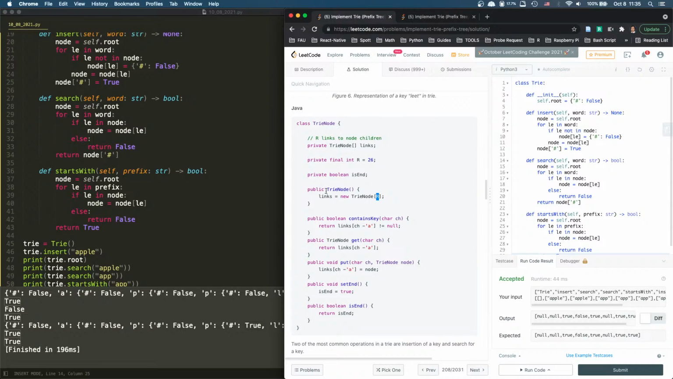So public is TrieNode. Links equals new TrieNode, 26. So the links contain 26 TrieNodes. And these are all private values. This is public. So this is a constructor, right? This is a constructor. Yeah, I forgot about Java. Almost complete. This is a constructor.